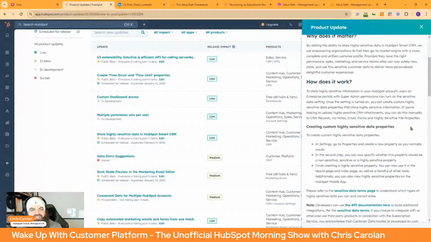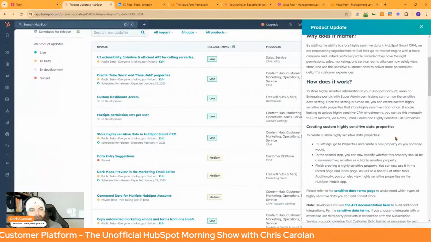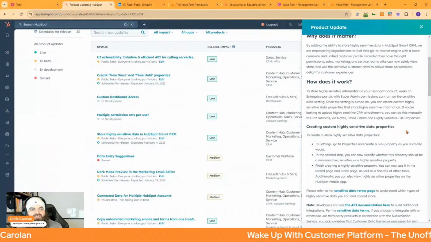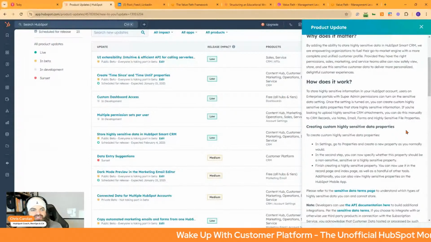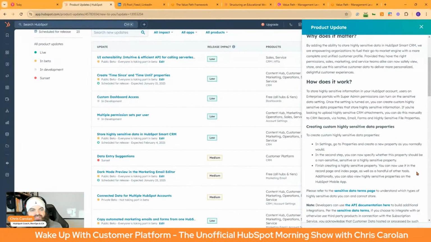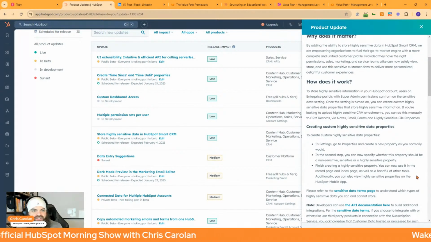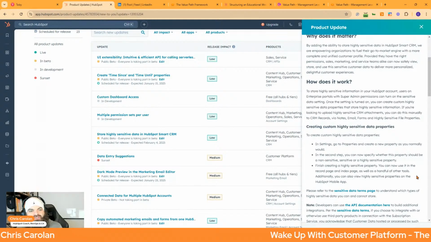Creating custom highly sensitive data properties. In settings, go to properties and create a new property as you normally would. In the second step, you can now specify whether this property should be non-sensitive, sensitive, or highly sensitive property. Finish creating a highly sensitive property. You can now use it in the record page and index page, as well as a handful of other tools. Additionally, you can also view highly sensitive properties on the HubSpot mobile app.